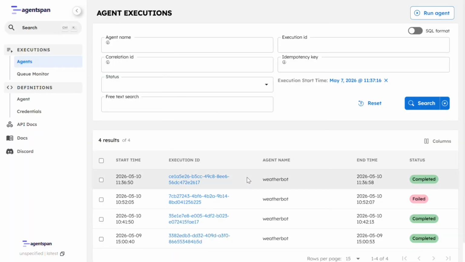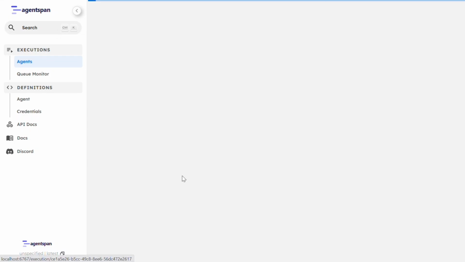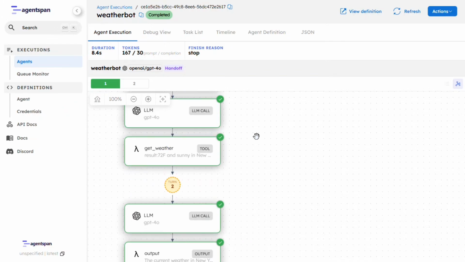So as you can see, this is a new instance that has been hit. Agent name is with a bot. End time is this. This is completed, as you can see. And now if I click on the execution, you can see the entire chain.